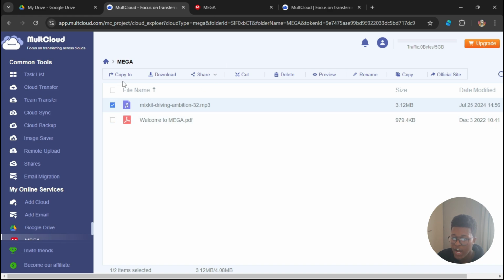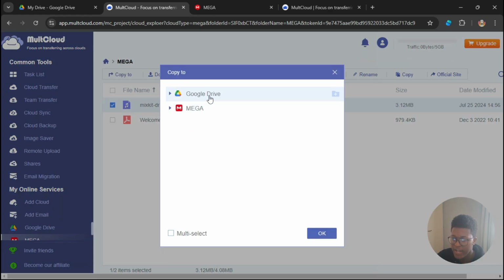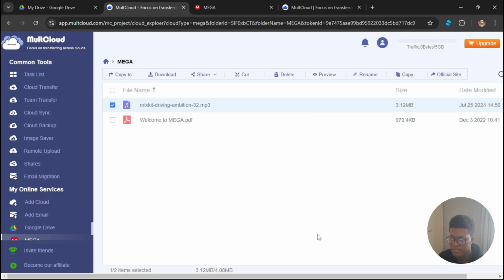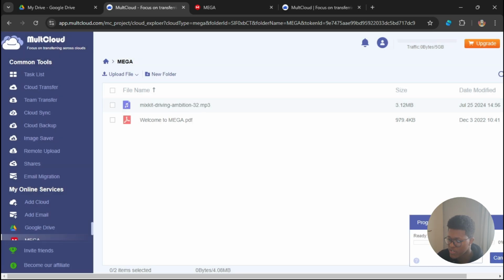Now I'm going to choose Copy To from above and select Google Drive and press OK. And as you can see there in the corner, it says Progress. So now it's transferring the file from my Mega to my Google Drive. Okay, so now it has transferred the file from my Mega to my Google Drive.